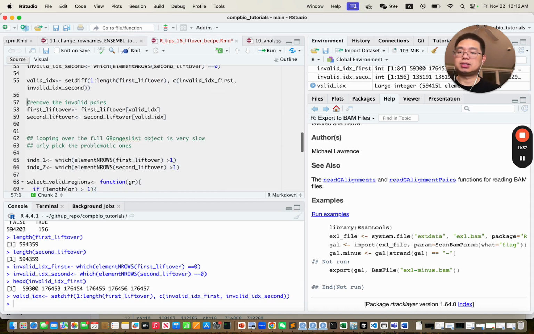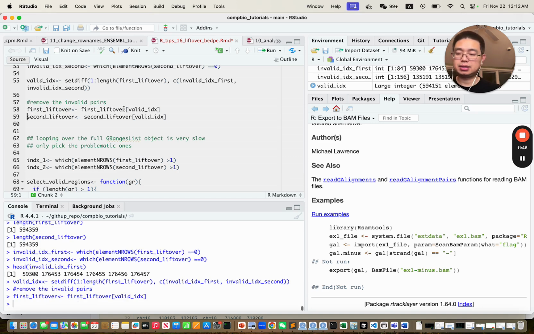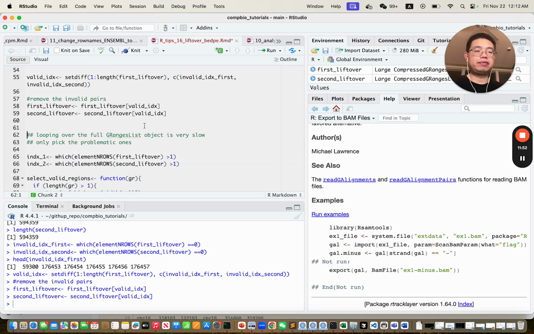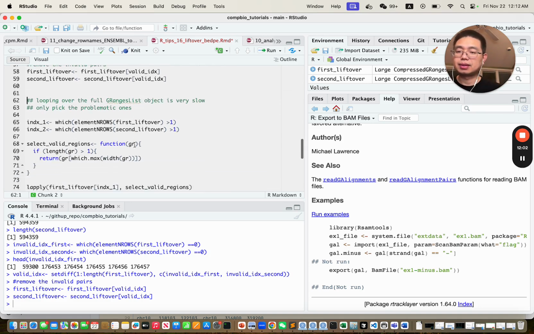Now we can remove those invalid ones. So first the liftOver, then we just use the valid index to subset the original one. Okay, now we removed all the pairs that do not have any mappings. So now we need to deal with the pairs that have multiple entries.